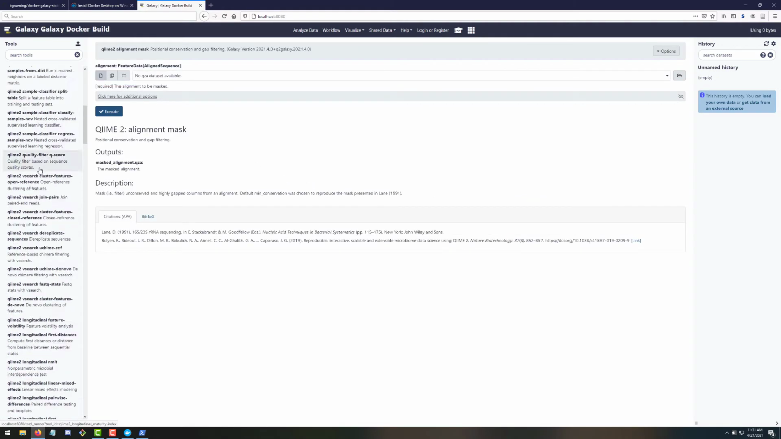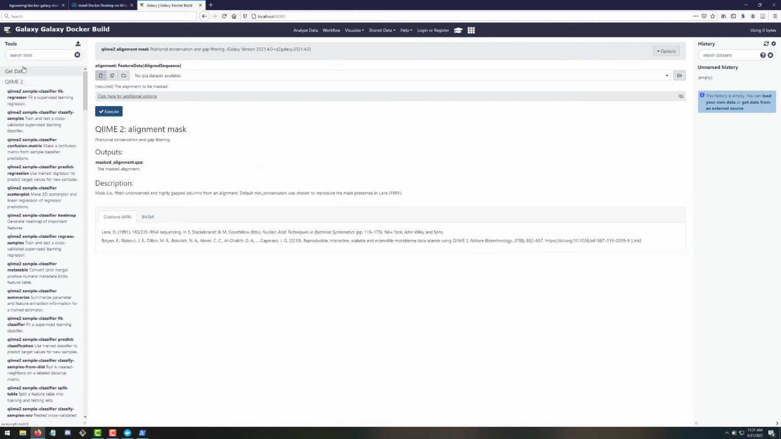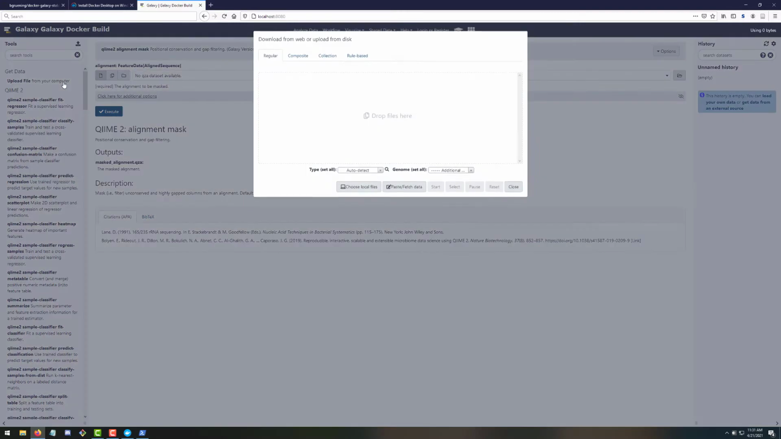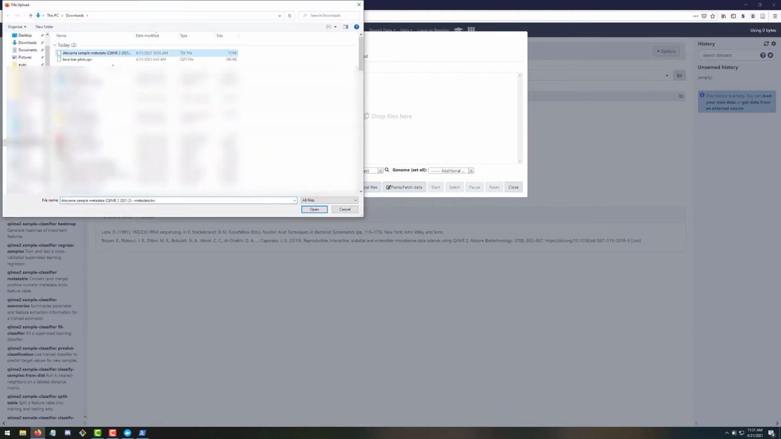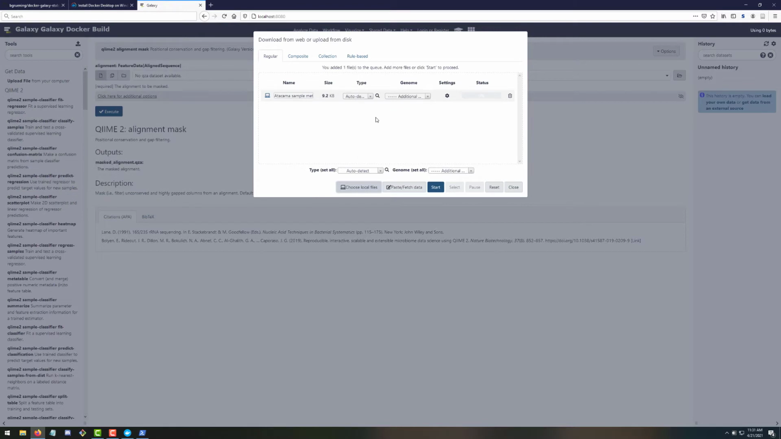But something that we need to do first is upload some data. This interface doesn't yet know how to import anything, so you'll need to start with your own QZAs and your own metadata files. This is something that we're obviously going to improve, hopefully in the next release, but we just wanted to get something out there. So I'm going to choose some local files. I'm going to select that. And this is our Atacama metadata from our tutorial.